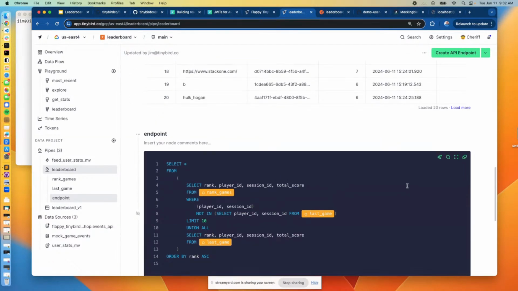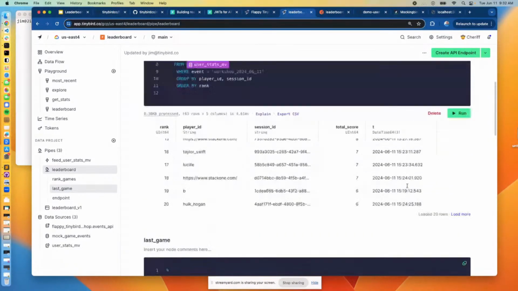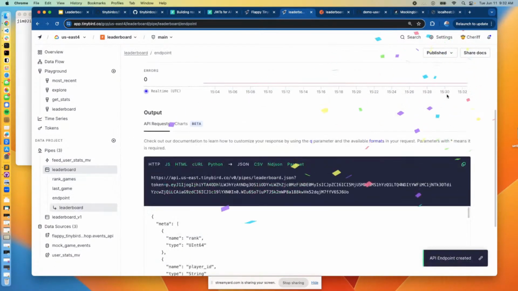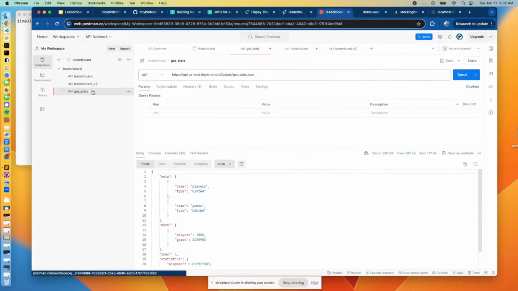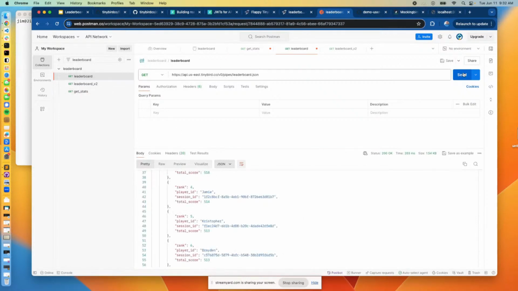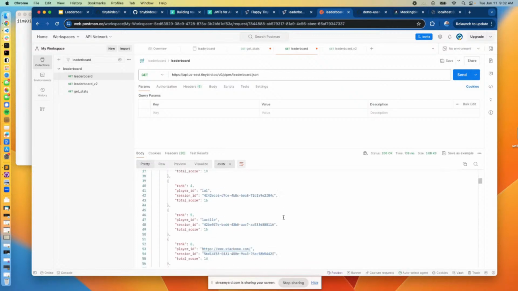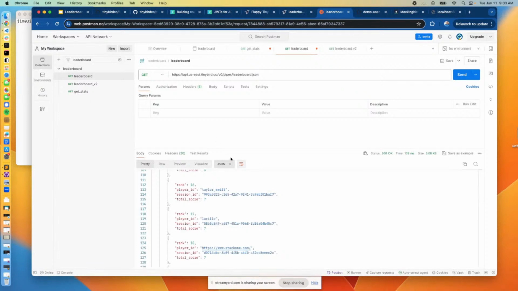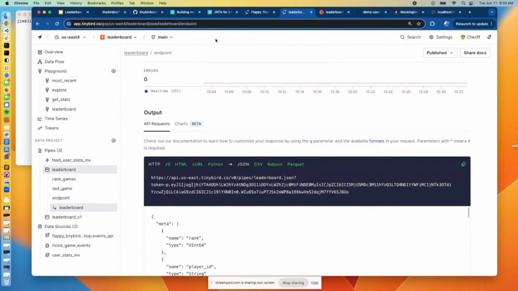All right, so this is our real version of the leaderboard. Let me create this endpoint. Okay, so I'm just proving out in Postman that this API is up and running. We have our ranks here. Let me go back and let's create this other endpoint.